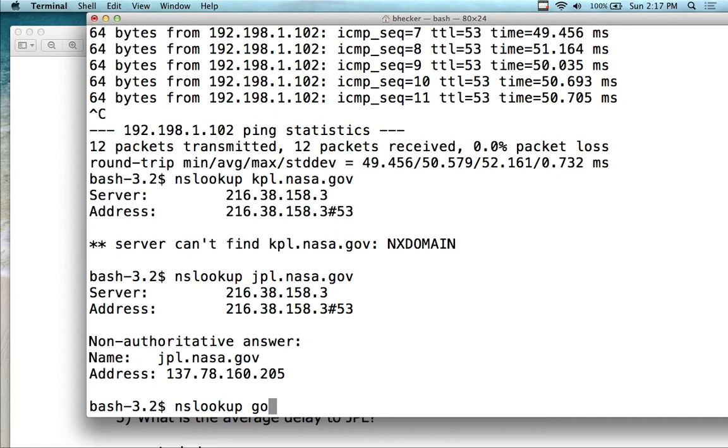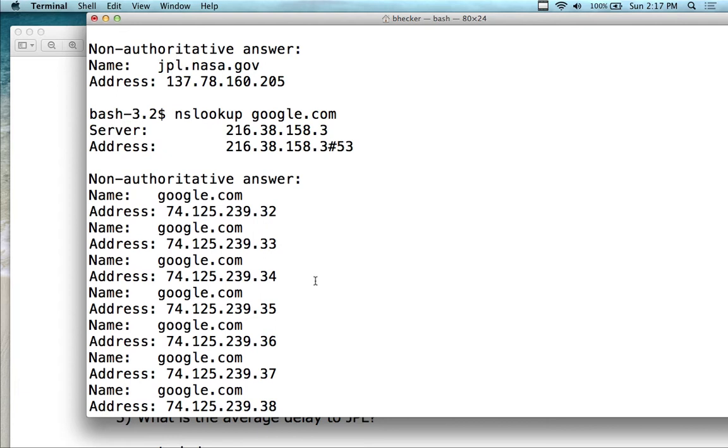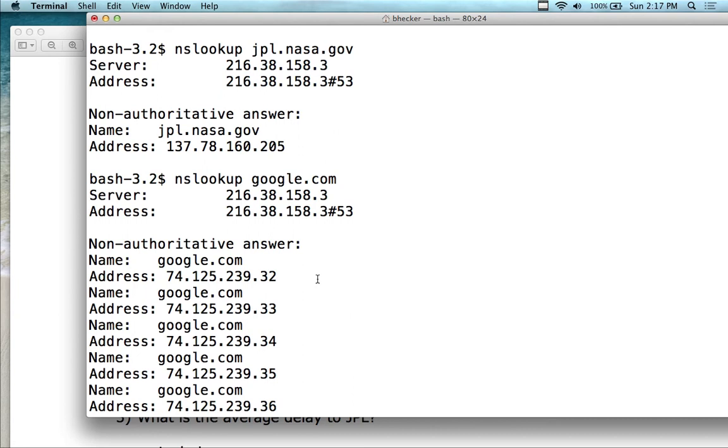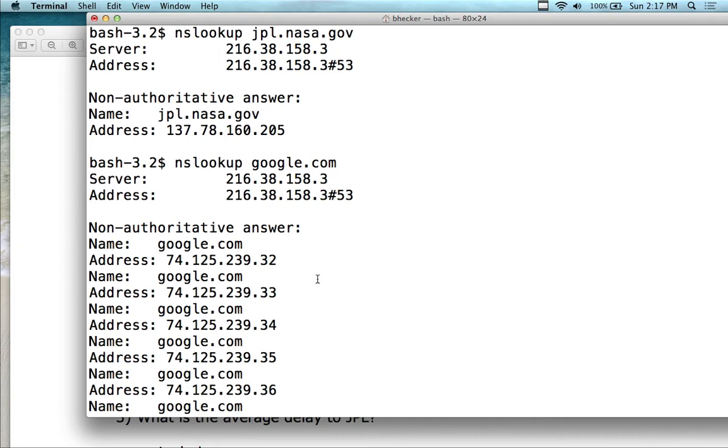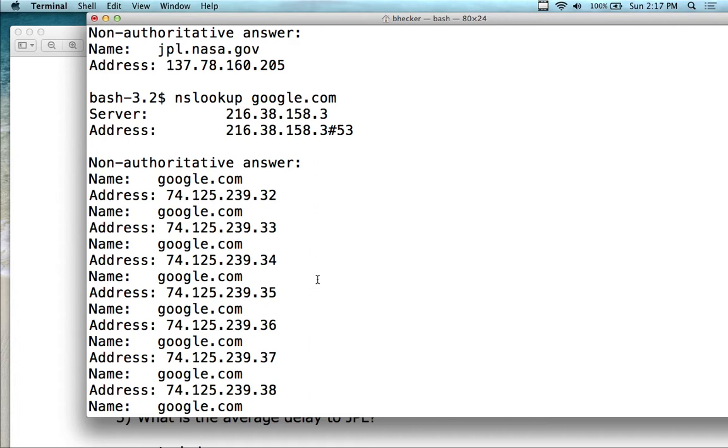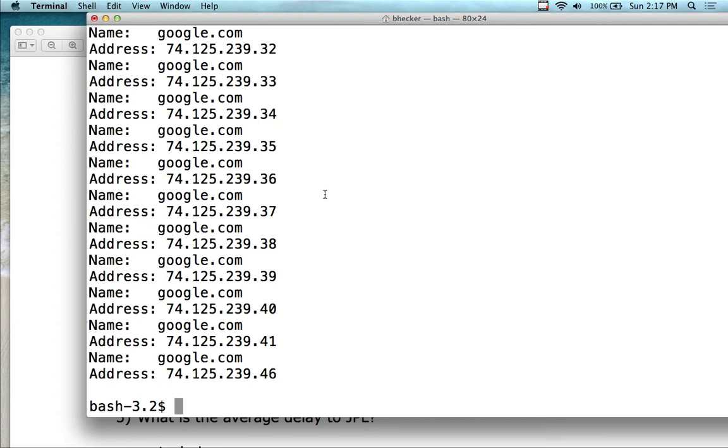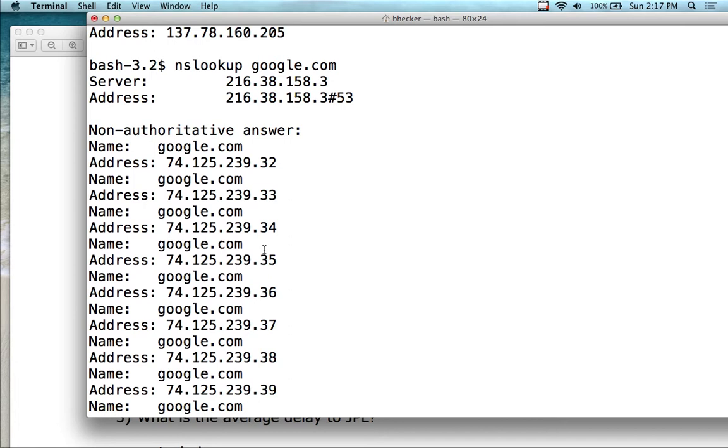google.com, well, I got a lot of them. I get the regular, well, let's see. Looks like the base is 216.38.1583. And looks like I got a bunch of branches here, 7474123. So the extensions are 32 through about 46, it looks like, the servers that I'm locally pinging from Google. So if I were to type in google.com, I'd be going to one of these servers.